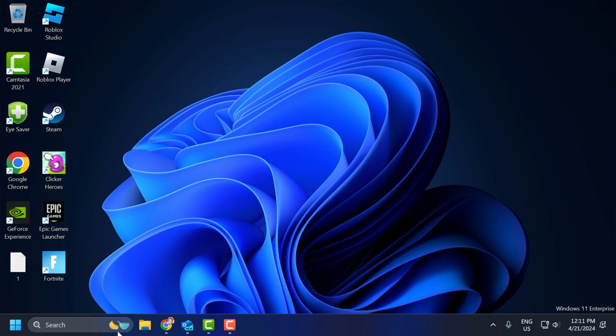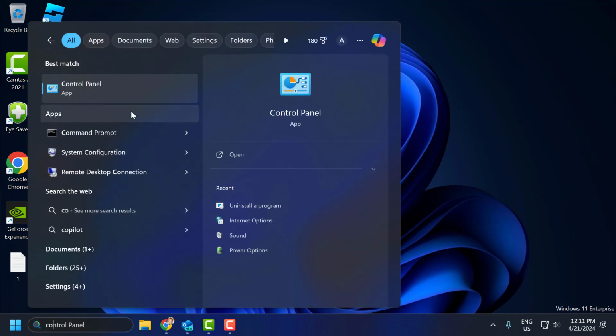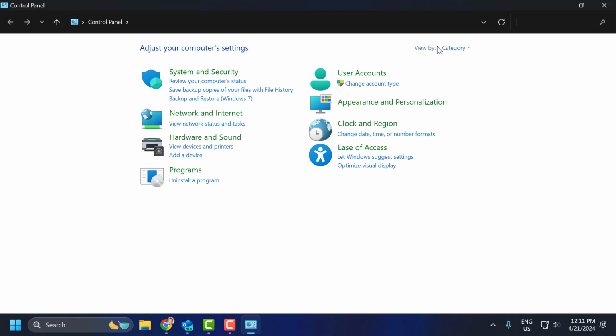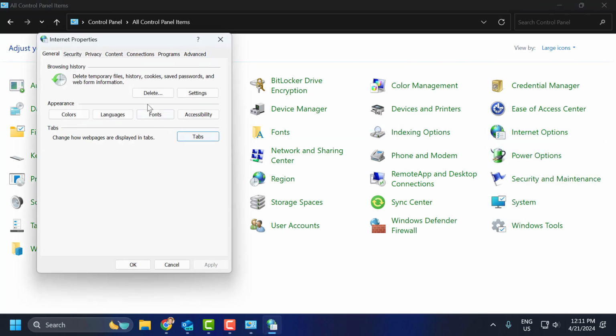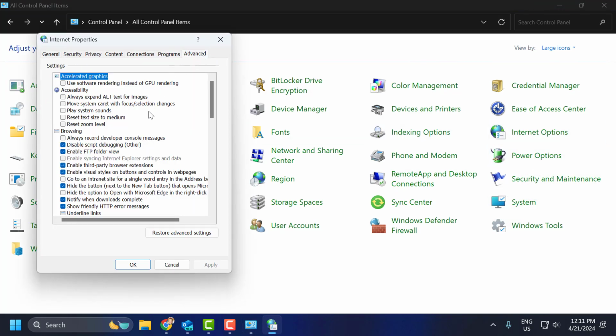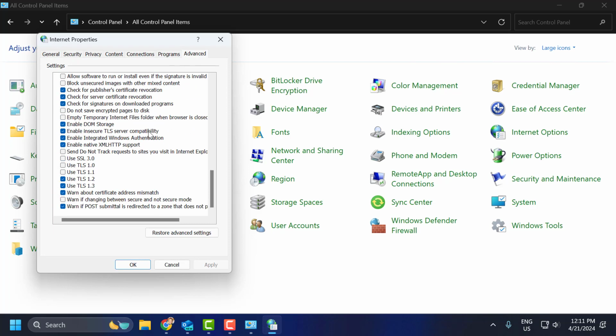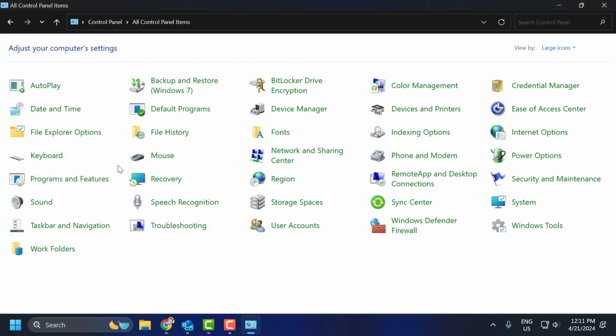To do this, go to search menu and type control panel. Click on open it. Select view by large icons and select internet options. Select advanced tab and you just need to scroll down to the bottom and uncheck this box guys: Do not save encrypted pages to disk. Uncheck it. Select apply and OK to save changes.